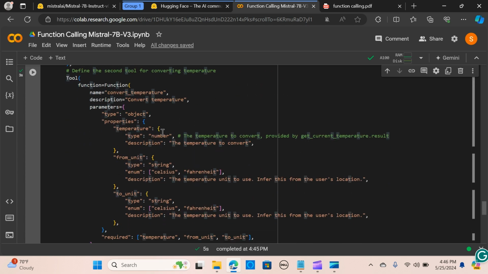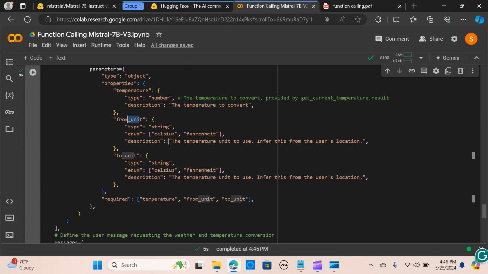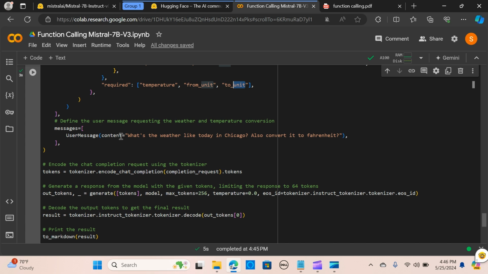And the second tool is to convert the temperature of the current location. And we are interested in converting the temperature of the location from the unit, so from unit, which can be Celsius, to Fahrenheit. So from this unit to this unit, all right? And with this, the required are temperature, from unit and to unit, right? You can see right here, these are parameters that we are putting in here. And the user message is, what's the weather like today in Chicago? Also convert it to Fahrenheit.